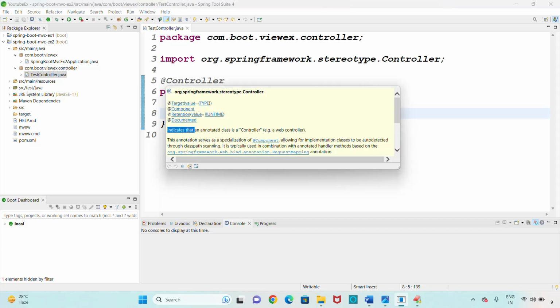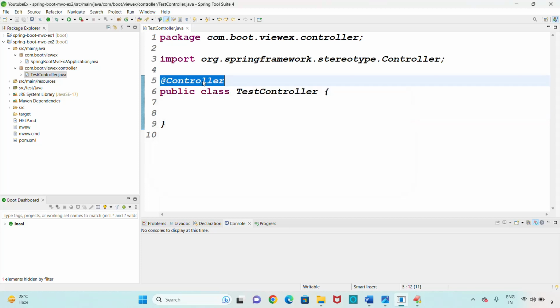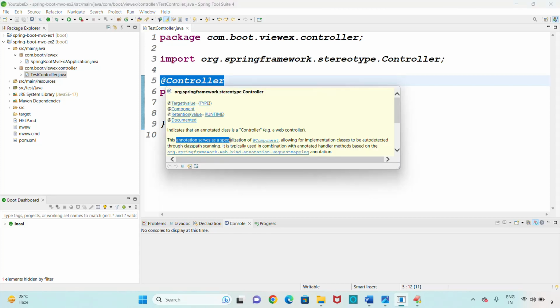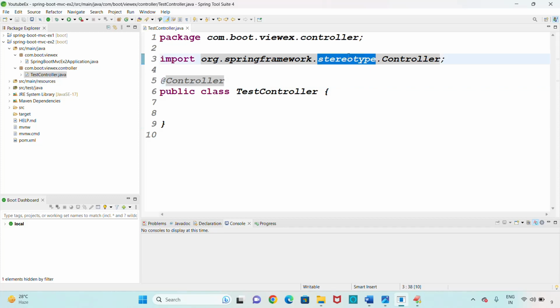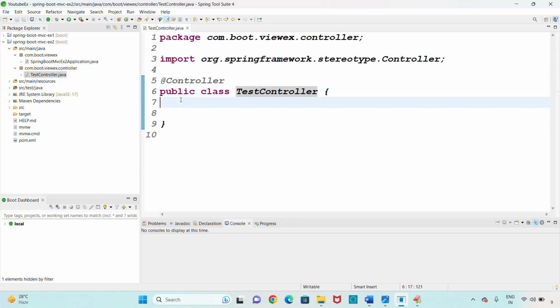Yeah, see guys, it indicates that the annotated class is a controller class, nothing but a web controller. This annotation serves as @component annotation. @component means what? Tell me. If you make it @component, it will create the object, right? It means @controller also serves like @component. You'll get the annotation serves as a specialization of @component, nothing but @component like that. So it's a stereotype annotation, guys. So that the Spring IOC container will create the object for this test controller, right? Guys, create the object of what? Test controller or not? Exactly.